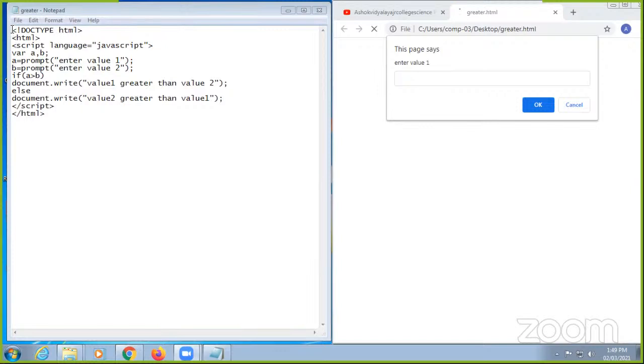So first we use the doc type, that is document type declaration, then the HTML tag. We have to mention the script language as JavaScript. Then variable declaration, we have used two variables, A and B. Then A equals prompt, enter value 1. In the output, you can see here, enter value 1.